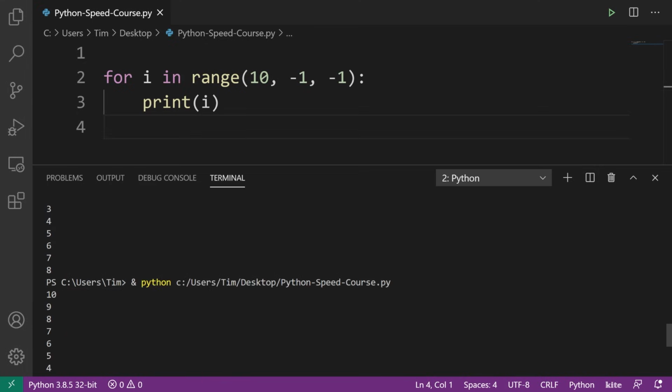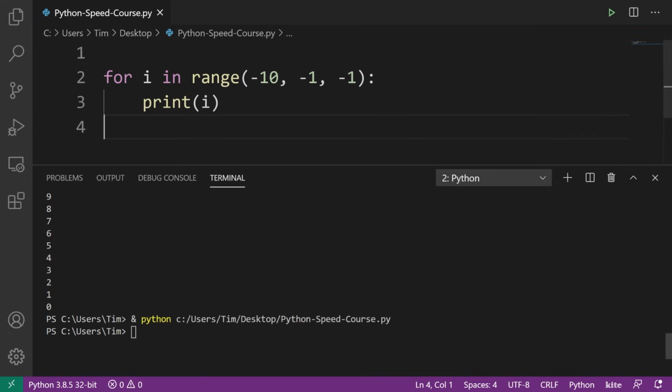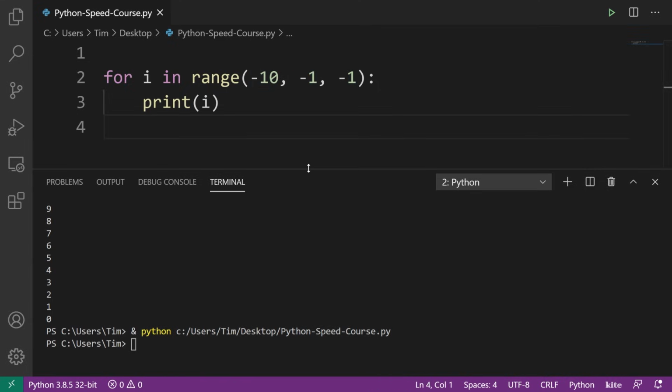Running, you can see we started at 10 right there, and then we went all the way down to 0. Of course, we could start at -10, and watch what will happen here. We do nothing. The reason is we started at -10, we were going to -1, and we were stepping by -1. But since we were already past -1, we aren't going to go there, and we just immediately stop. So that is how the range function works.